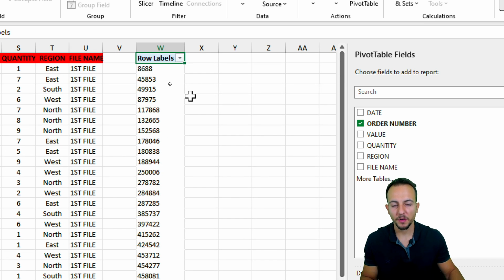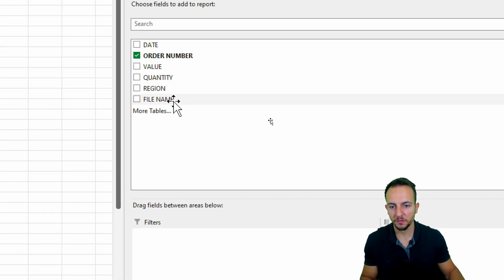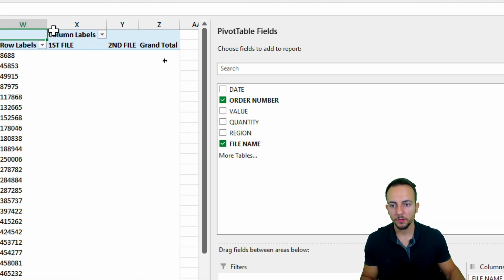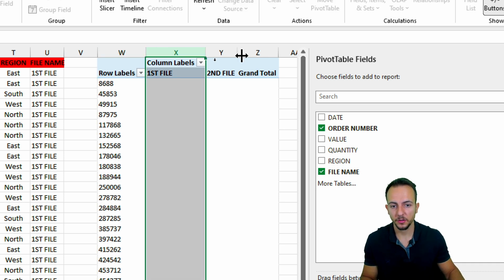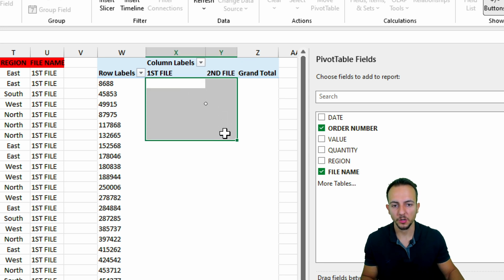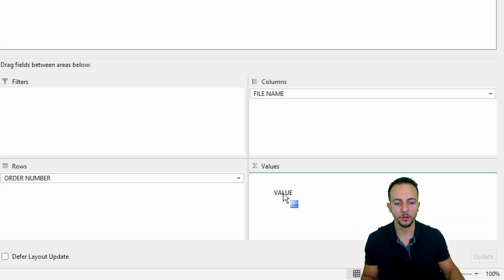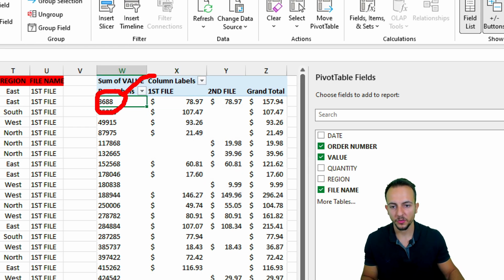And to separate the value from the first file to the second one, I can use as the column field the criteria, let's say file name. Click, hold, drag, and drop onto the columns. Now if we check again the pivot table, I have the order number, the first file and the second file. And to make sure those cells are filled with that value, I can click on the value, hold, drag, and drop onto the values field like this. Now we are going to be able to compare the order first value to the order second value.